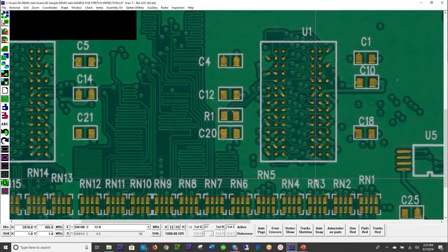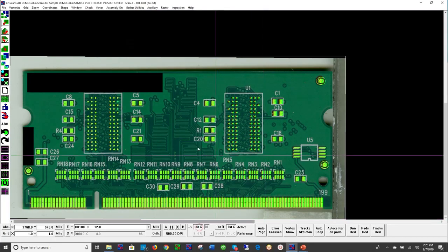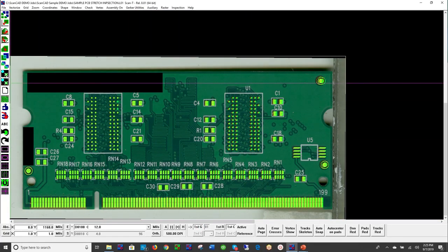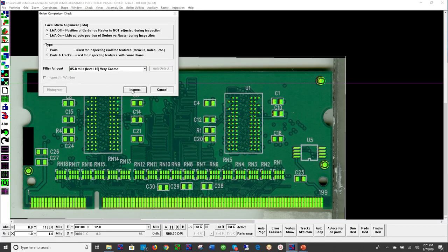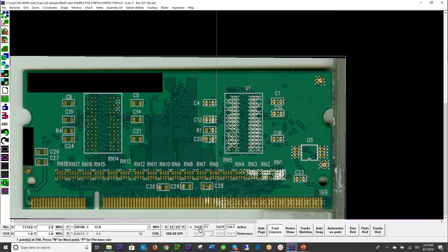Essentially, what we're going to do here is overlay the CAD data on the part and perform an inspection. So I'll turn the CAD data on, and we'll go into more detail on how that inspection works in the future, but I'll just quickly perform an inspection so you can see the errors on this part. If I turn off the CAD data, you can see there are error crosses all over the place.